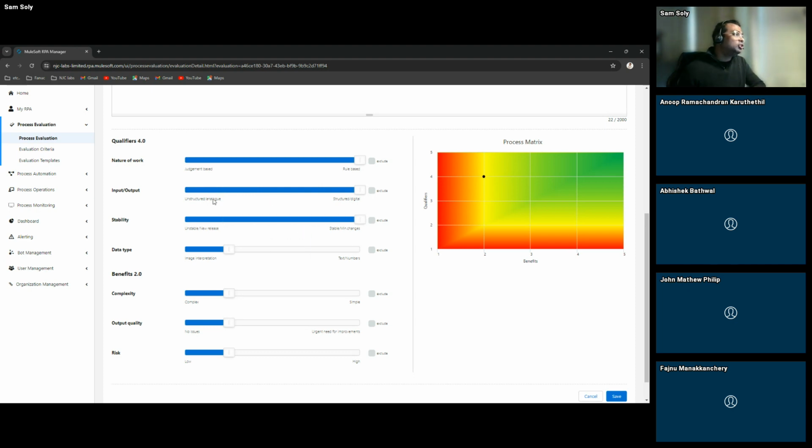Data type. So data type is coming back to your input output. So this is linked. Is it an image interpretation? Is it text or is it numbers? In our case, text and numbers. So yeah, data type is good. So now if you see, the dot has moved up here, right?